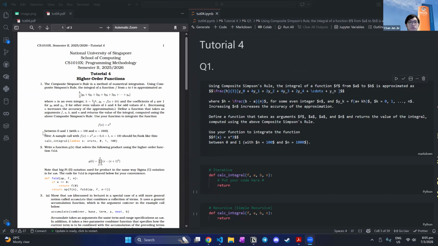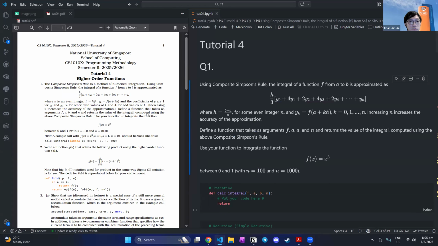Okay, let's get started with tutorial 4. Tutorial 4 is on higher order functions. I need to make sure that you guys can see my screen. Can you guys hear me all right? Can I get a thumbs up? Okay, so let's just start.